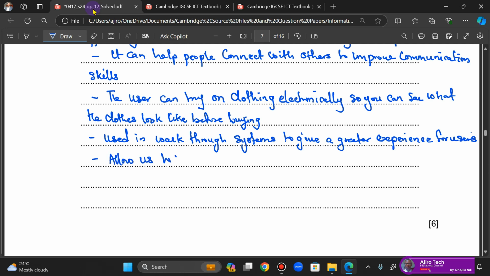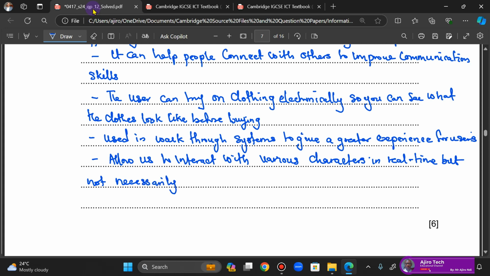allow us to interact with various characters, okay, in real time, but sadly not necessarily really the real life, okay.